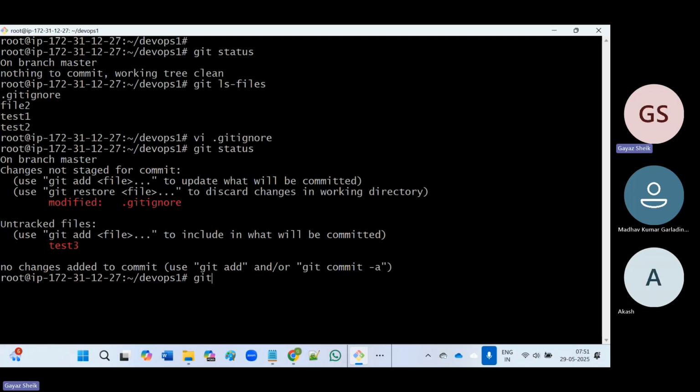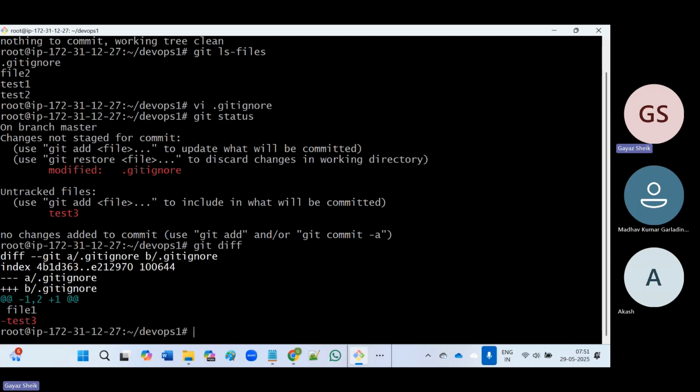Now check the git diff command. What will this git diff command do? Git diff will show the changes. Here we have the changes under the .gitignore file, and the minus represents that test3 got deleted from the .gitignore file. Git diff always compares the working directory with the local repository. Test3 we still didn't move to the local repository, that is why the diff command is not showing it. It is showing only the .gitignore changes. This thing also you have to remember.